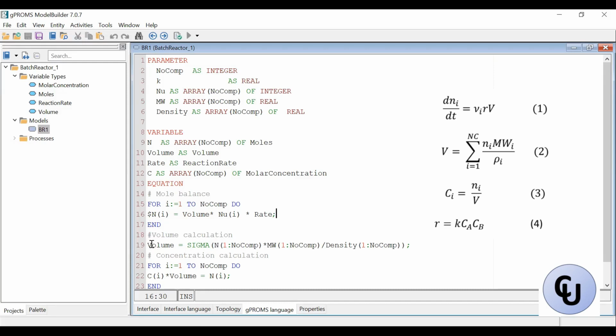Then the volume is just one equation: sigma of n from 1 to number of components, times molecular weight, divided by density. We need to do this because sigma is operating on them. It will sum whatever it gets for each volume. So sigma needs to operate on an array, so we cannot use a for loop here.